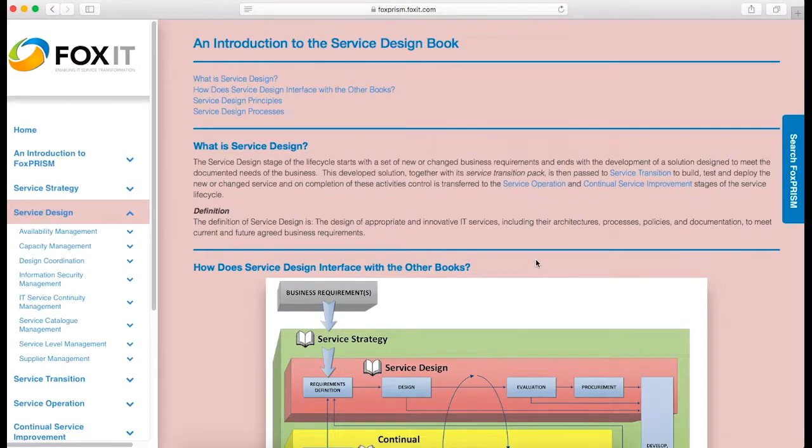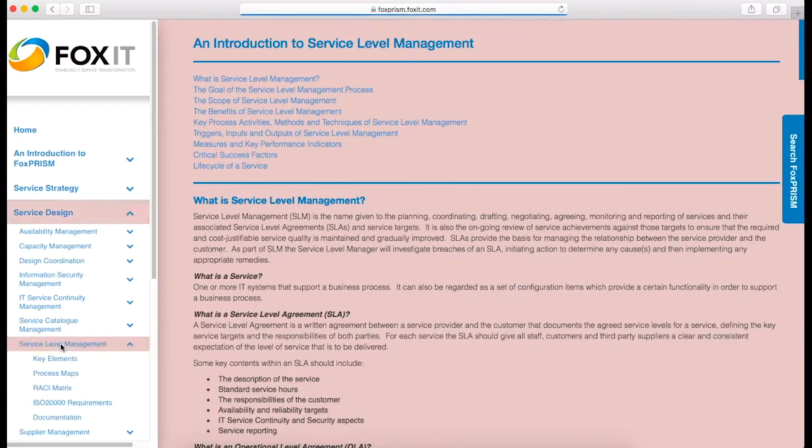If we now click on one of the tabs on the left of the screen within Service Design, such as Service Level Management, we see the introduction page for Service Level Management appears, but also that the tabs have expanded further to reveal other areas of information about the process.